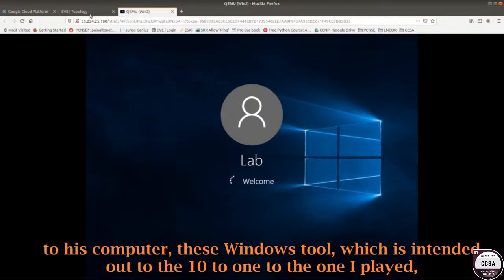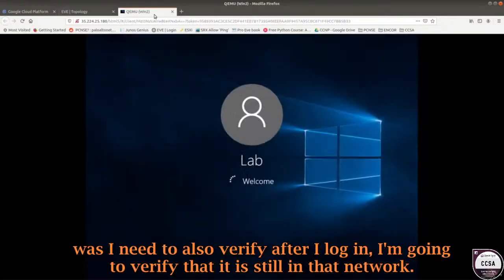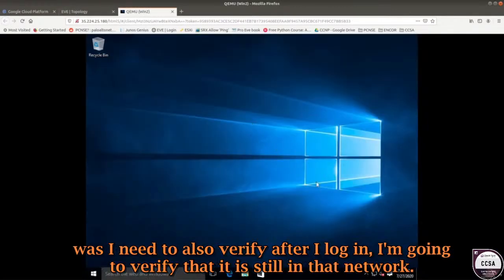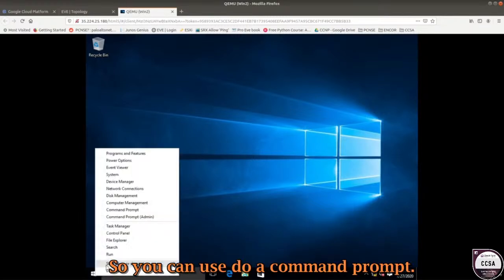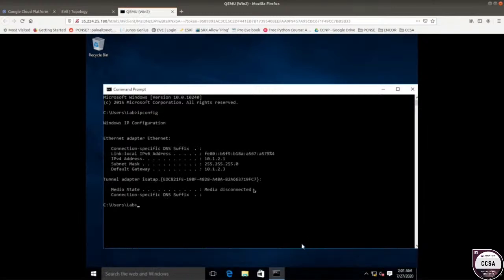Should be able to log into this computer. This Windows 2, which is in the 10.1.2.1 IP address. I need to also verify after I log in that it is still in that network. Actually, you can just open a command prompt. We're going to do ipconfig, so we can verify that we do indeed have that IP address. 10.1.2.1. Great.